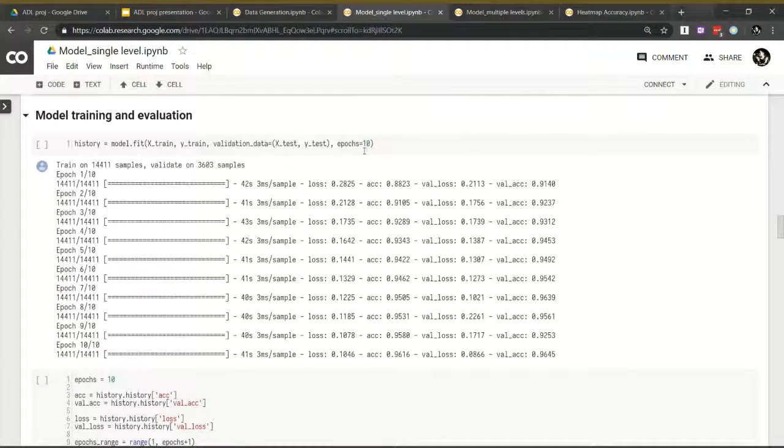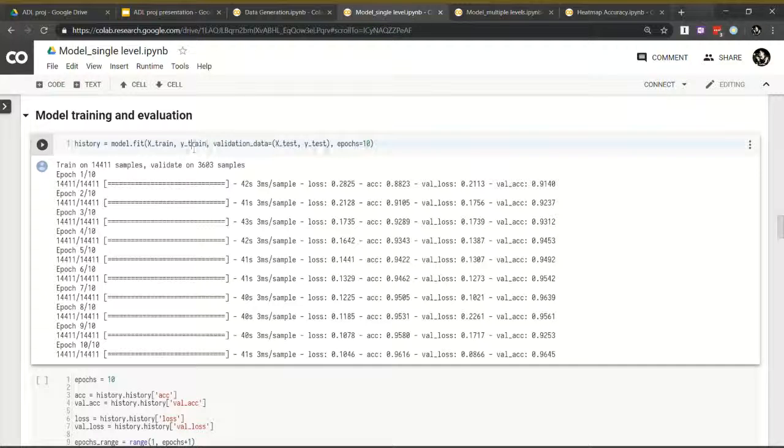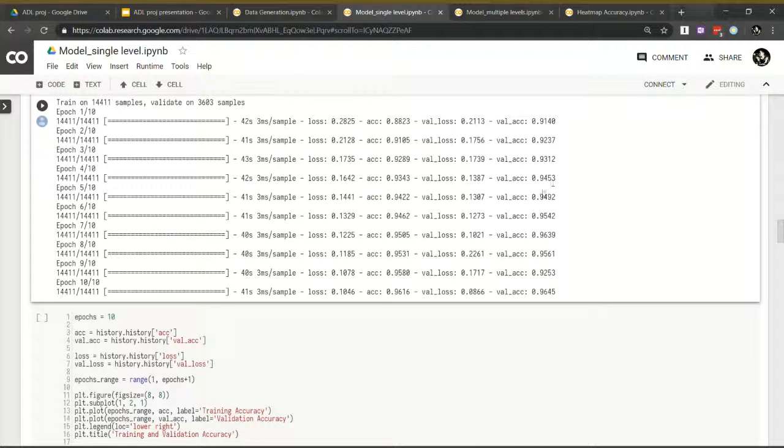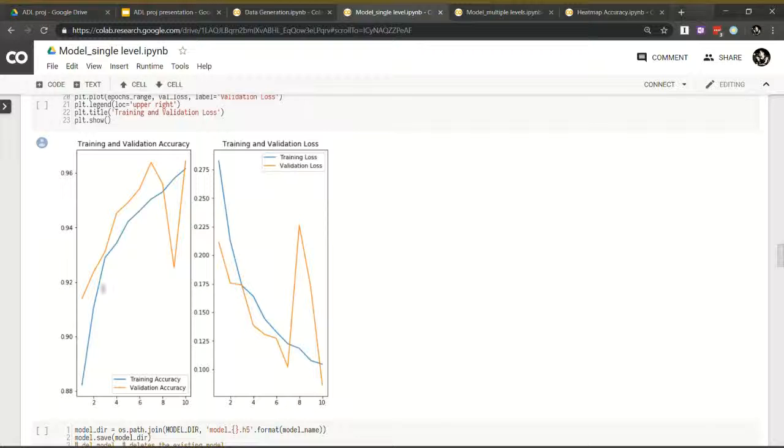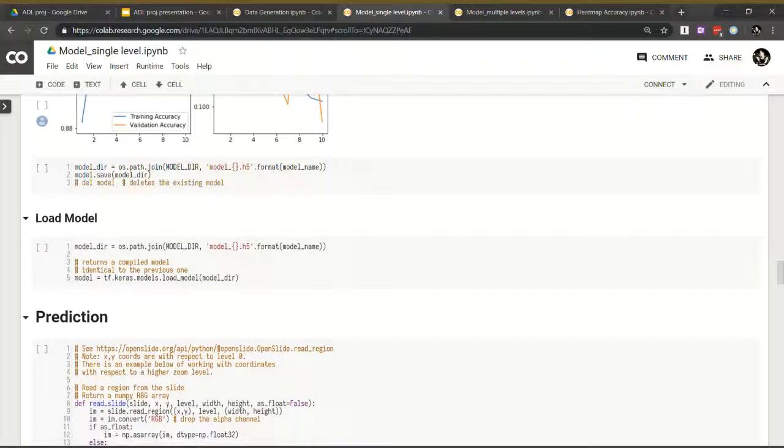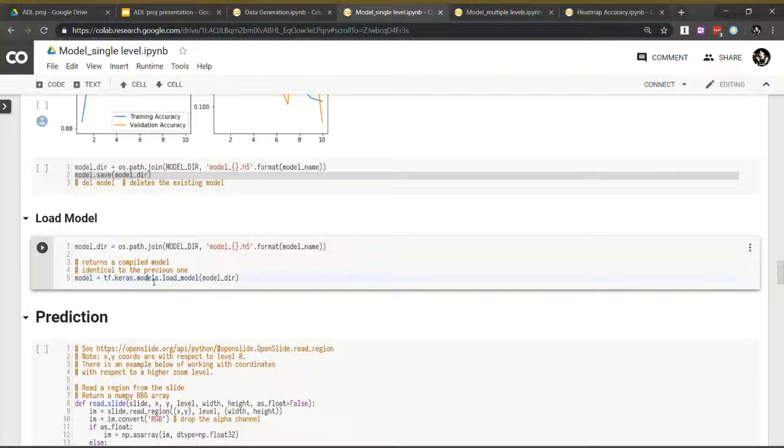We trained it on the training set for 10 epochs, and we have the validation accuracy increasing like this. The figure listed here is very beautiful, and we can save our model here and also load our model.